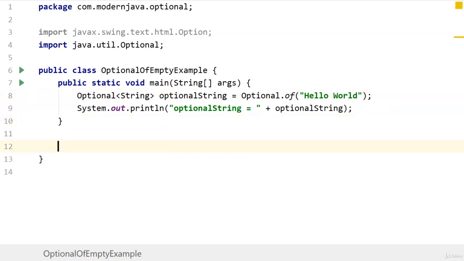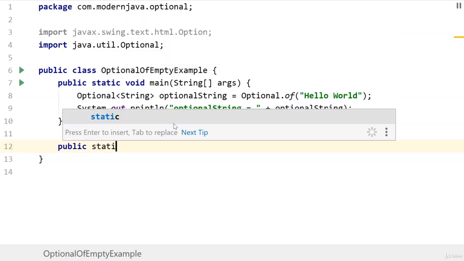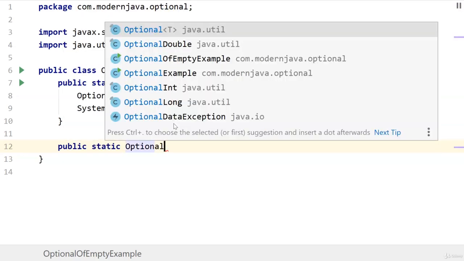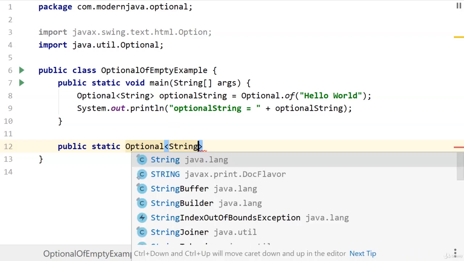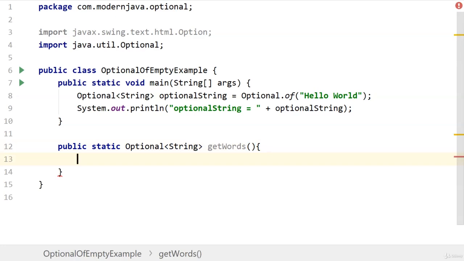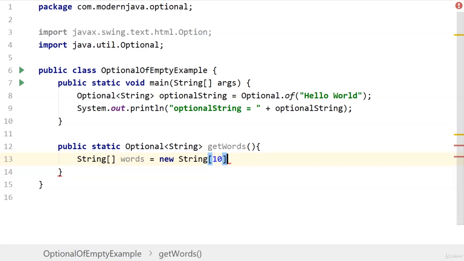Now another example which we'll look into is using Optional.empty. So let's create another method, public static Optional of String. It will return an Optional String, getWords, and create a String array of words is equal to new String of 10.